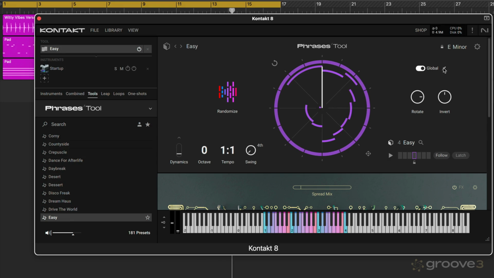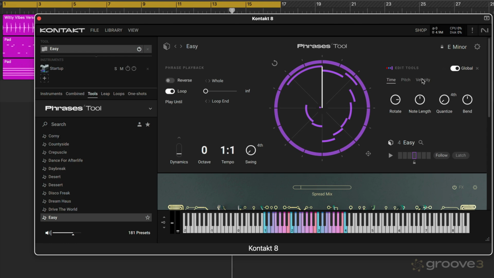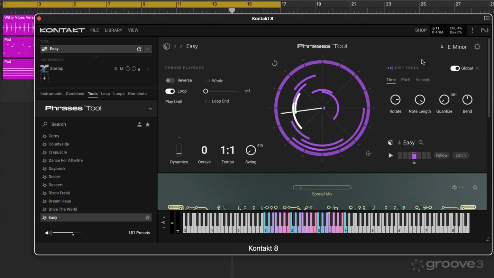Now, when we get into the edit mode, we can dig a bit deeper. So we have time, pitch, and velocity. So in time, the timing of when the notes are triggered and how they're triggered, we can see the rotate control here, which is one of the quick edit controls. We can make the notes more staccato, for shorter notes, or more legato. And of course, this will all depend on the type of sound you have as well, how much it responds to this.